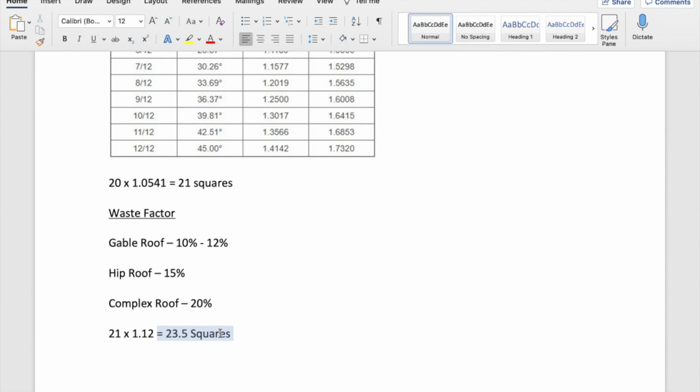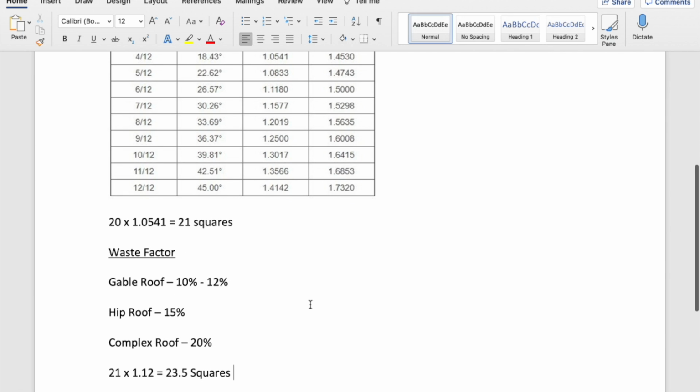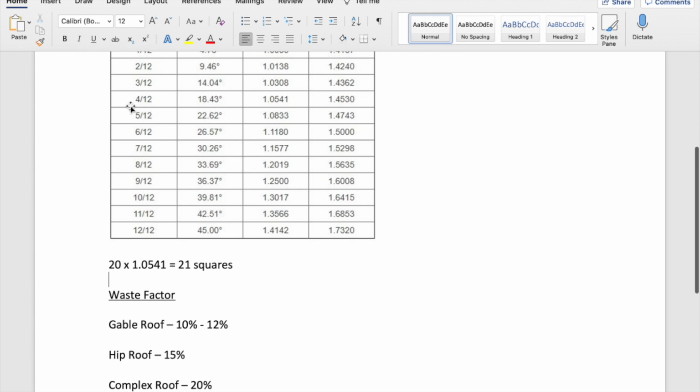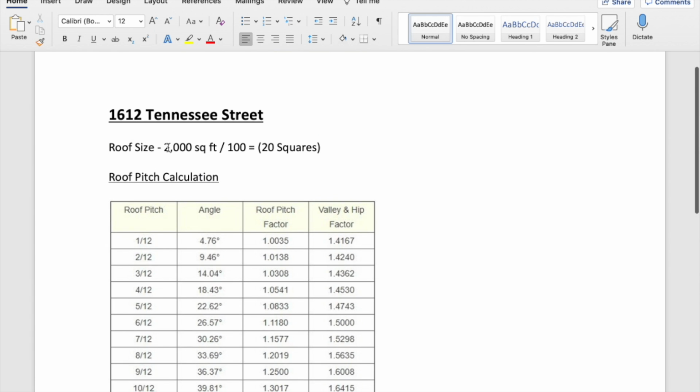Now this is our calculation for us ordering material. We're going to need about 23.5 squares to be able to re-roof this house at 1612 Tennessee Street. If you're wanting to know what the squares of the house or the square footage, it's actually about 21 squares now that we've added in the pitch of 4/12 onto the roof, and our ground square footage was 2,000 square feet or 20 squares.